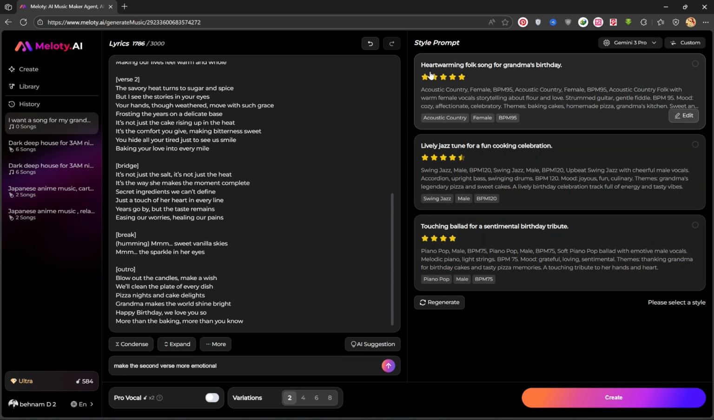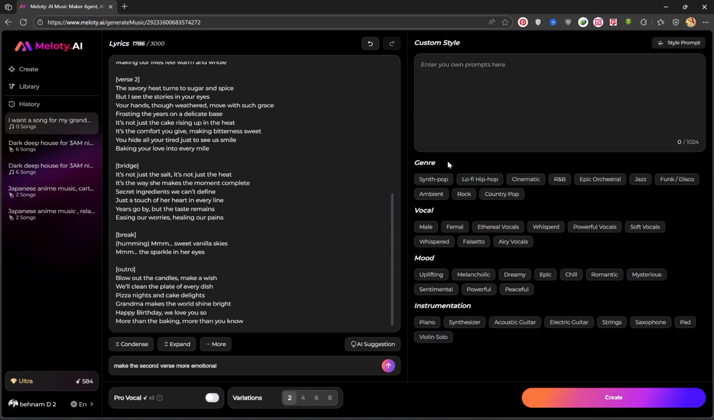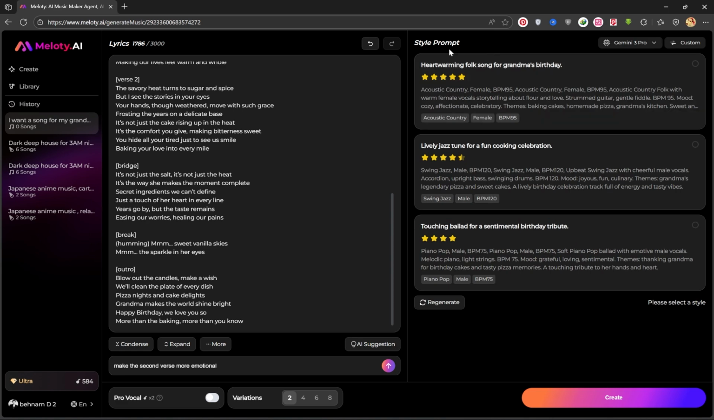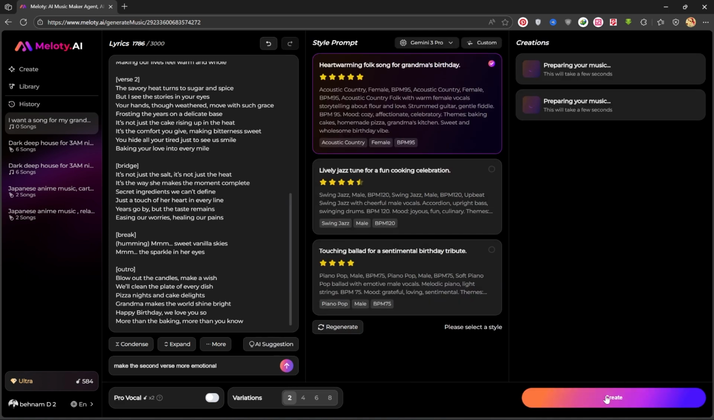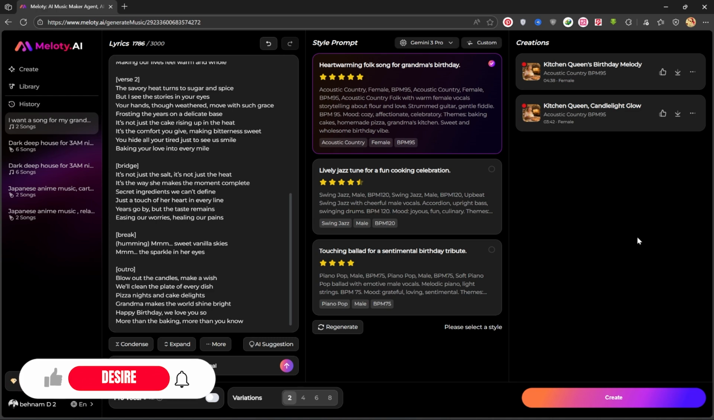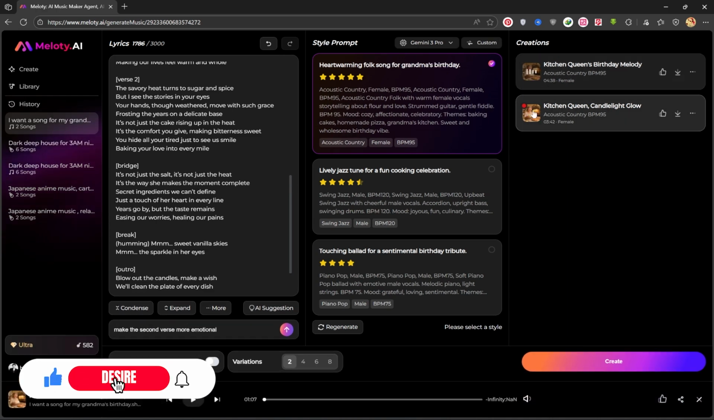In the Style Prompt section, it also gives you 3 suggested styles for how the music should feel. You can choose custom and write your own prompt if you want something more advanced, or you can simply select one of the ready-made style prompts. I'm going to choose the first one, which has a birthday style vibe. Now I click on Create and wait for the music to be generated. It takes less than a minute for the track to be ready, and here it is.